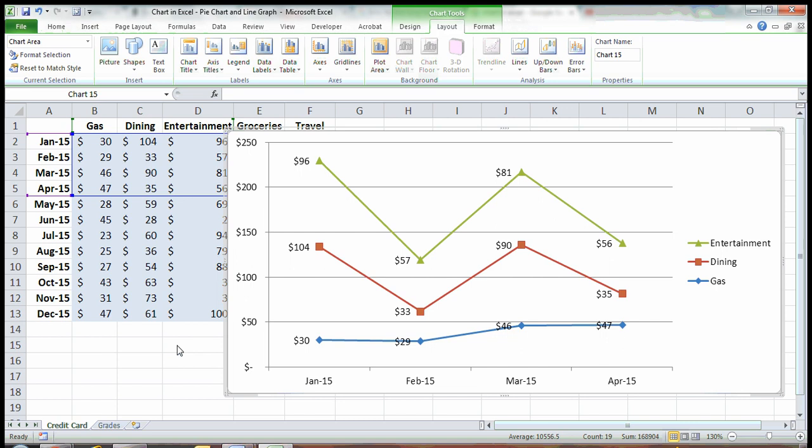That was a really quick but simple way to create pie charts for categories and also create line graphs for categories over a period of time. So in this case, it was 4 months.